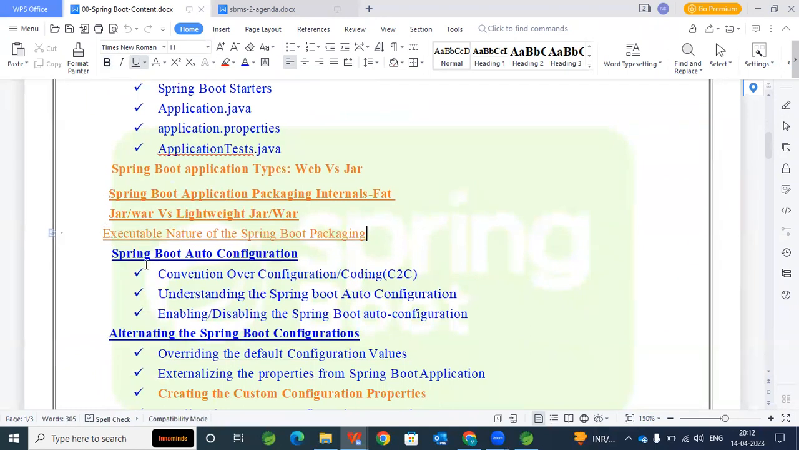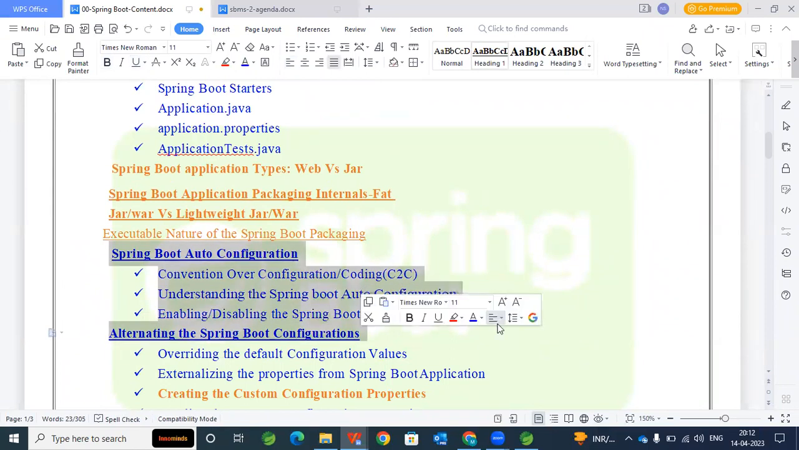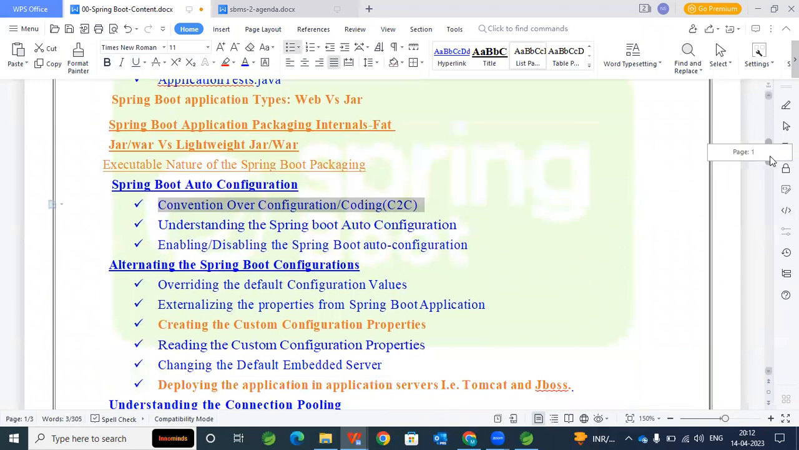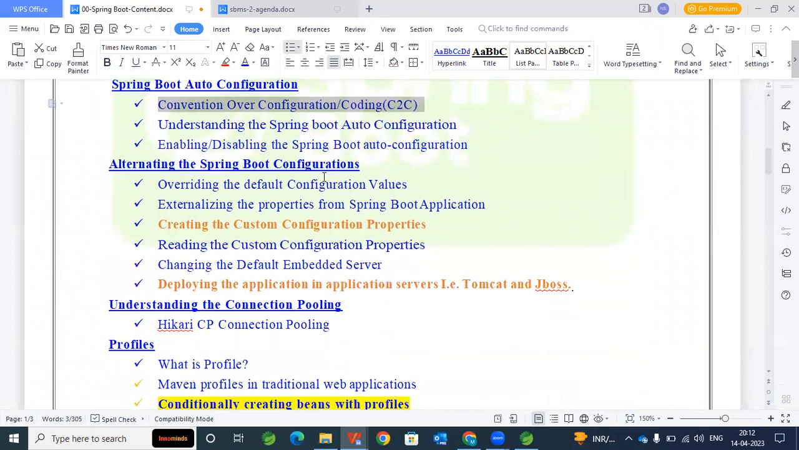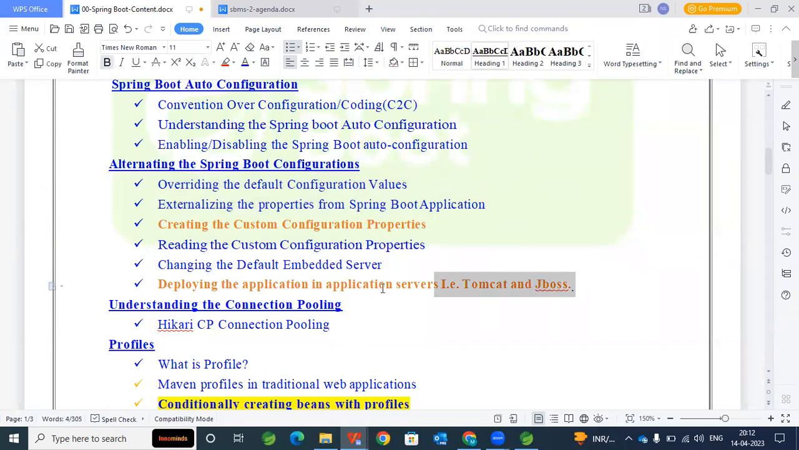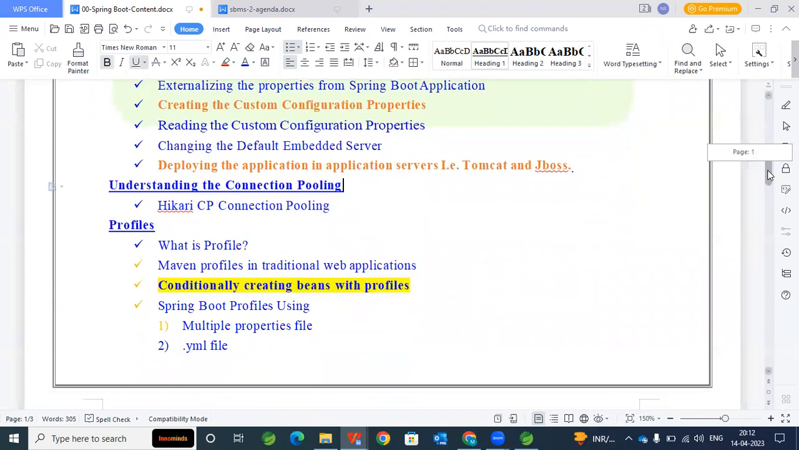And then Spring Boot auto configuration, which is very, very important. Again, here we see the concept of convention over configuration it is using. Then altering the Spring Boot default configurations, how we can alter, and can we deploy the Spring Boot application to external application servers, and understanding the Hikari CP connection pooling.